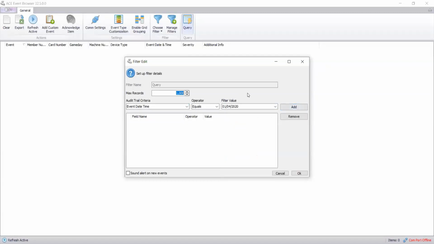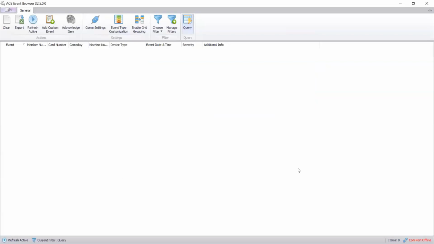Then we can look at how many records we want to return. I normally just make it 10,000. Then I click on add for the event and I click on OK. At the bottom, you'll see refresh is active and current filter is a query that we're running. It is refreshing, so it's still getting the data, and no items yet.